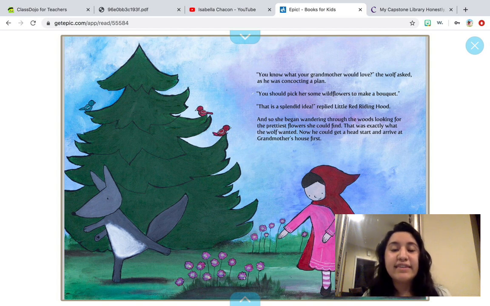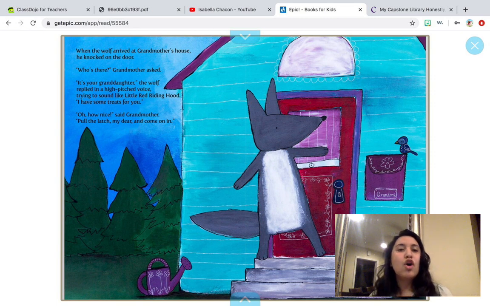So what the wolf did is he distracted her and said, "You pick flowers." And while she was picking flowers, the wolf wanted to get to the grandmother's house first. Ooh, I wonder what happens. Sorry about that, my friends. I dropped something. When the wolf arrived at grandmother's house, he knocked on the door.